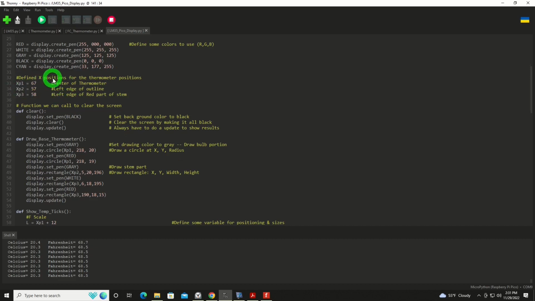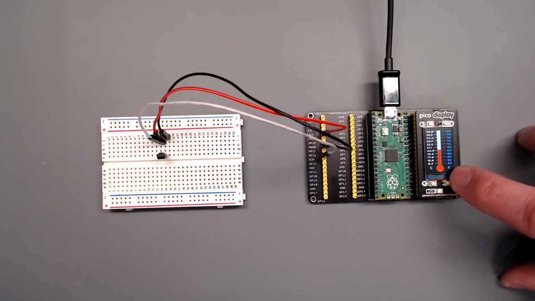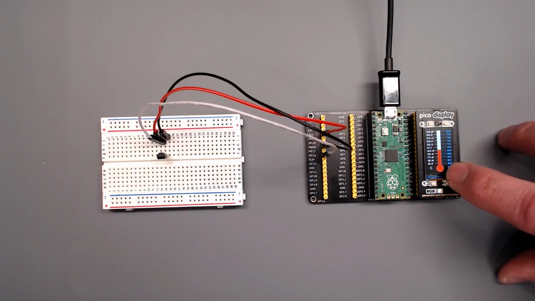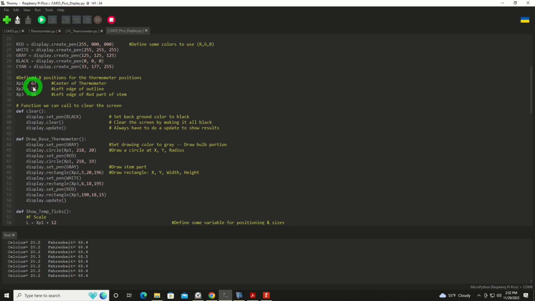We're going to define some positions for the thermometer: the center of the thermometer, the left edge of the outline, the left edge of the red part of the stem. If you look at it closely, and you may not even be able to see it on camera, the thermometer has an outline all the way around it, and then there's white in the background, and then red within that boundary, simulating the mercury in a thermometer. So that's in part what's being defined with these variables here.